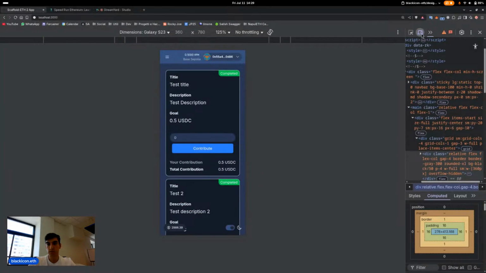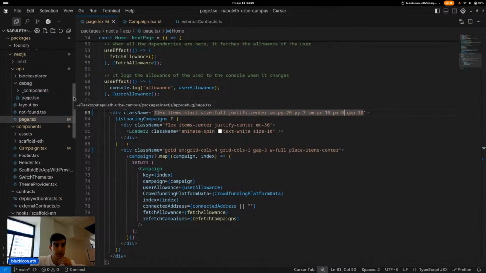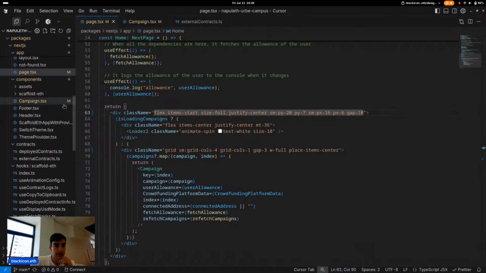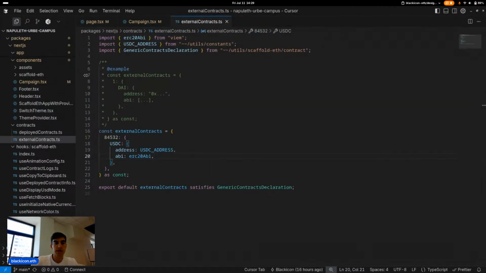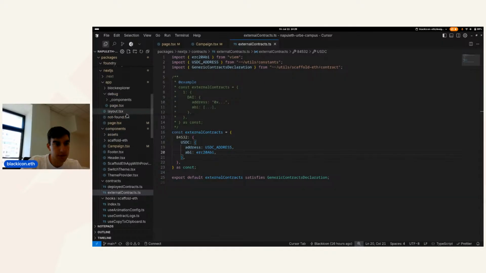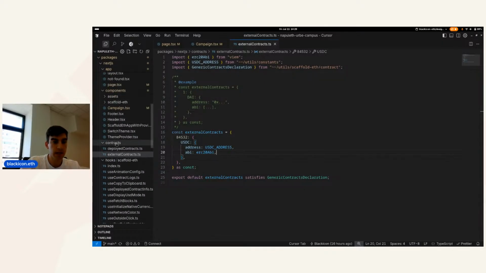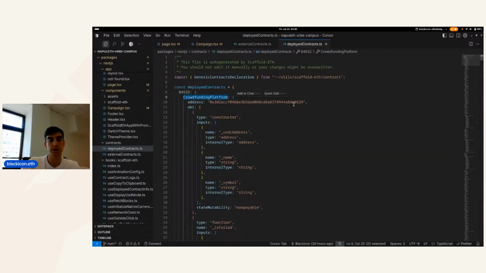Another thing I wanted to add is that actually scaffold-ETH has, let me search for it, I don't remember where it is. External. It has this file, externalContracts, which is in the Next.js package under contracts. And if you add here a contract like this one, like the USDC contract with its address, its ABI, and also the chain from which you are taking the contract, you can use it in your front end like we were using the deployed contract that was the crowdfunding platform.